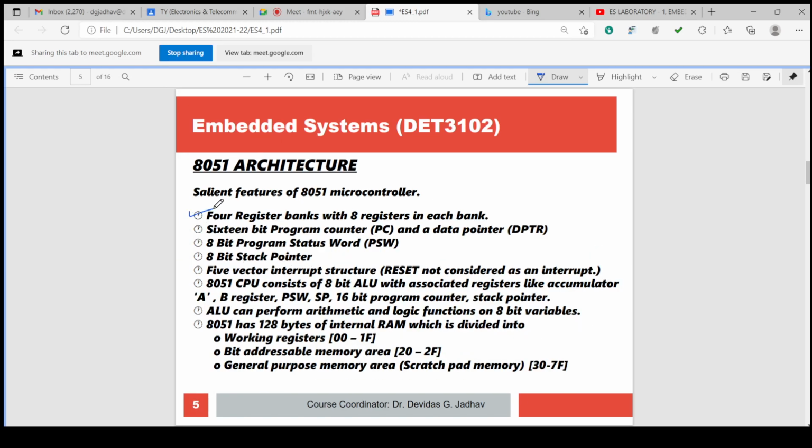There are 4 register banks with 8 registers in each bank. There are a 16-bit program counter, PC, and data pointer, DPTR. There is an 8-bit program status word, PSW, and an 8-bit stack pointer. There are 6 interrupts, with a 5 vector interrupt structure. Reset is also there, which is not considered an interrupt.